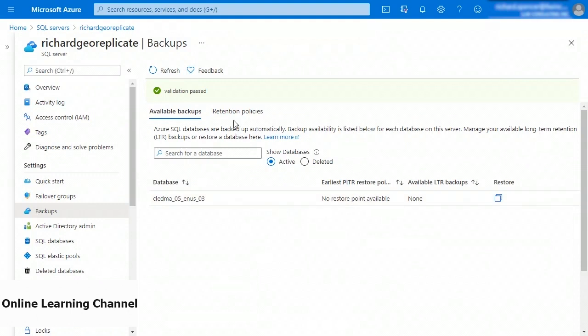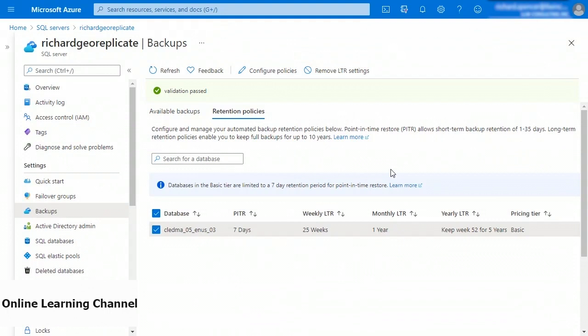Right, so I hope this video showed you how to create your retention policies, why you'd want to create your retention policies, and how to configure these retention policies so that you can configure and manage your automated backups in Azure SQL Server.